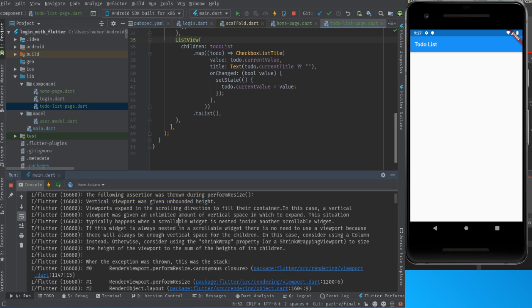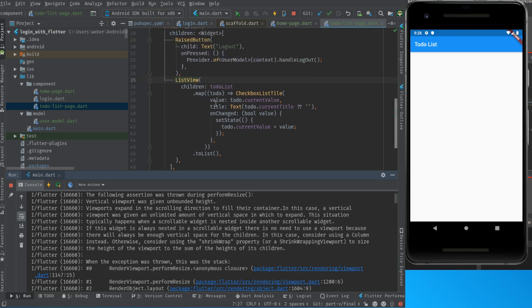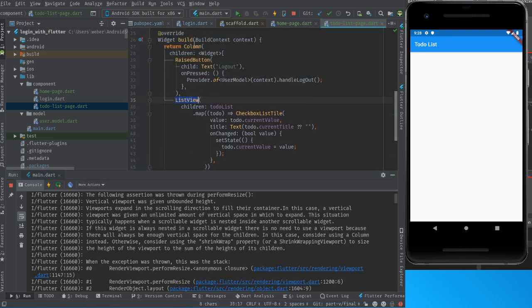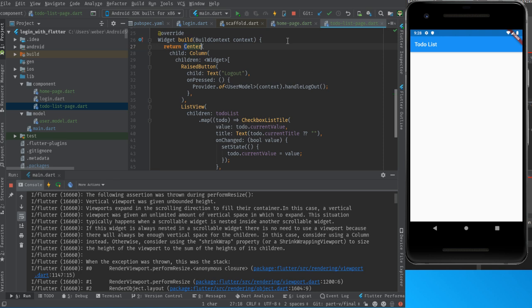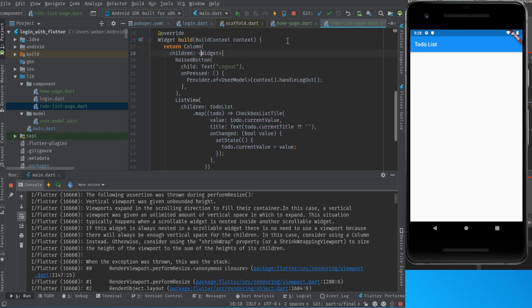Viewports expand in the scrolling direction to fill their container. In this case, a vertical viewport was given an unlimited amount of vertical space in which to expand. This happens when a scrollable widget is nested inside another scrollable. Aha, the column is scrollable? Interesting. Okay. Maybe I can change that somehow? No, not that way.